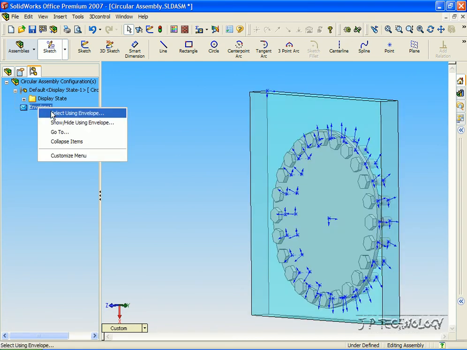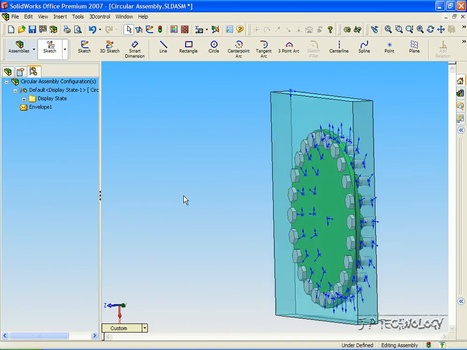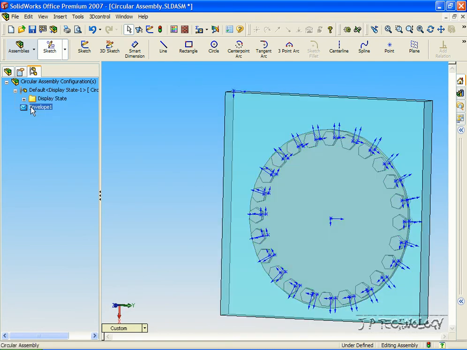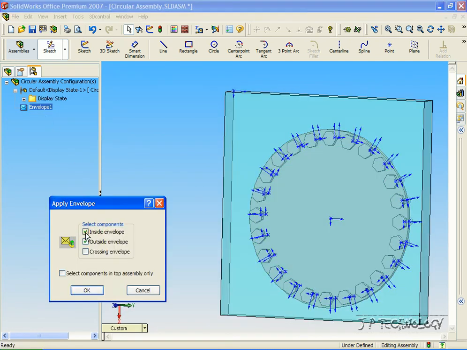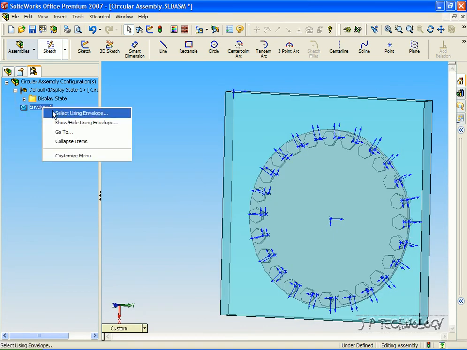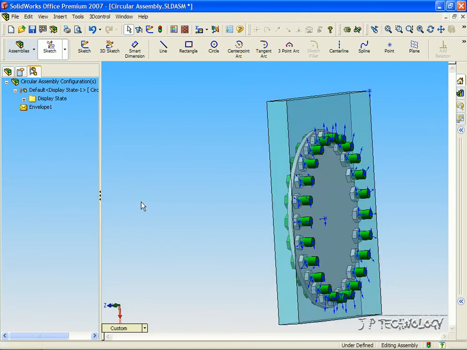Now let's go through some of these features again. Let's do ones that are inside. Click OK. And it's going to be the nuts and the plate. Ones that are outside, it's going to be nothing because everything is at least touching the envelope. Let's do crossing, and all the bolts are highlighted.